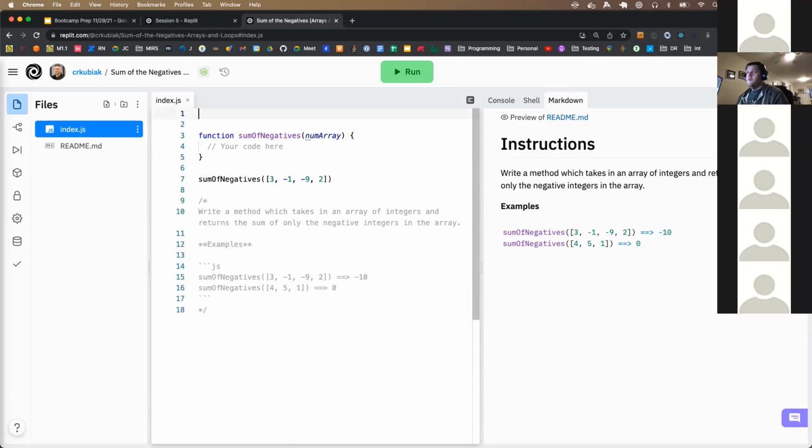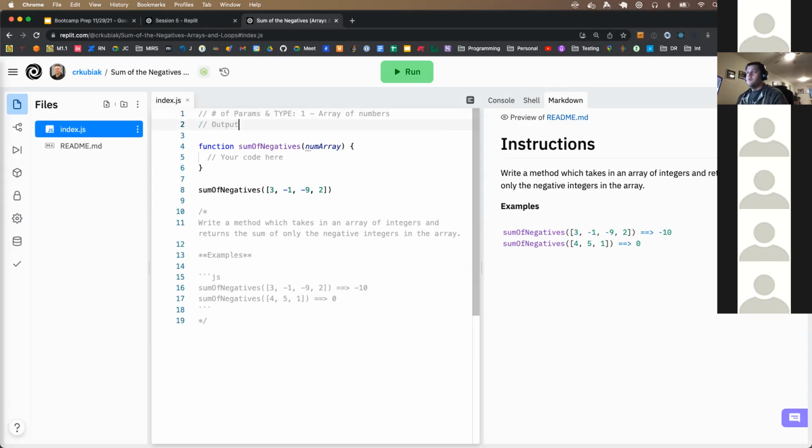All right, so we know basically we've got one parameter coming in, which is going to be an array of numbers. Does that sound good to everyone? Yep. And we're going to do some math in here, and we're going to spit out one number.